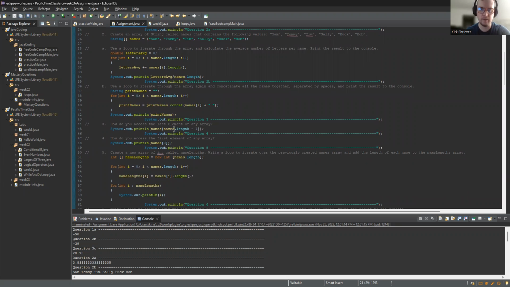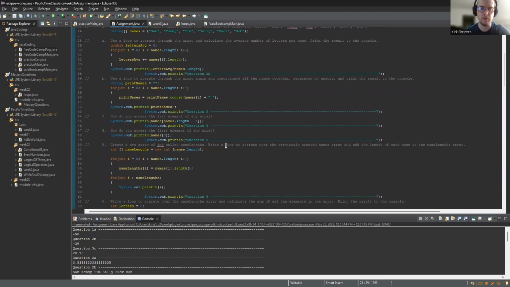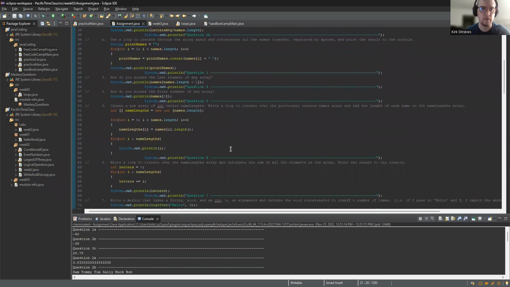Access last element of the array is names.length minus one. First, it's always going to be 0. It's really not going to change. Using this one is interesting. I have to talk to my mentor about this one to really understand how the i loops through each of these variables here. But I was able to get it.